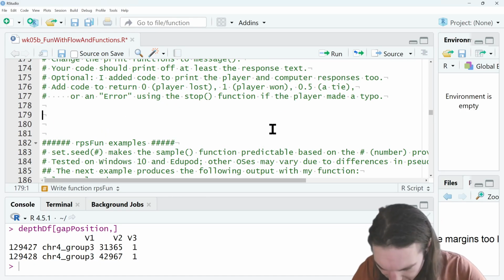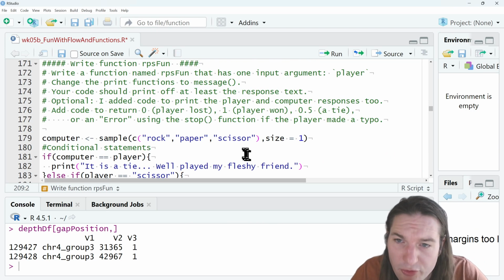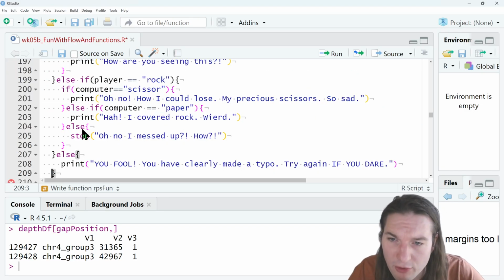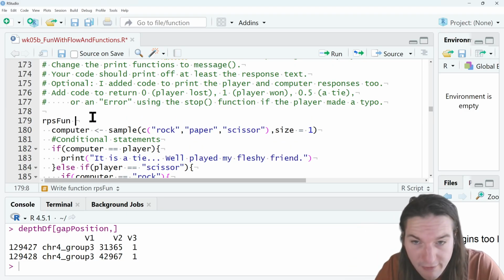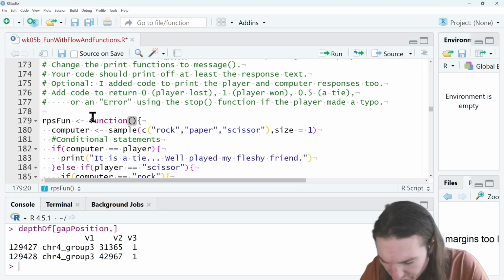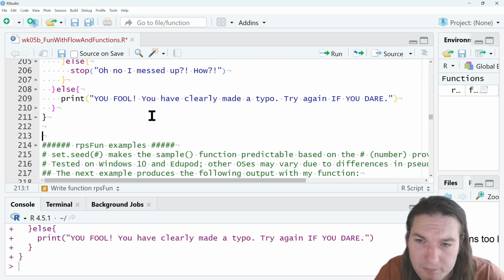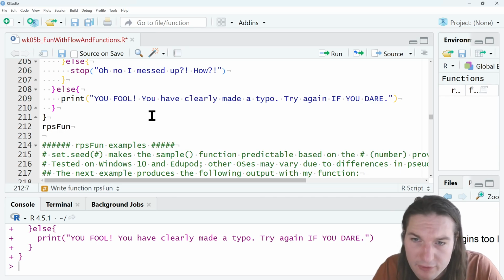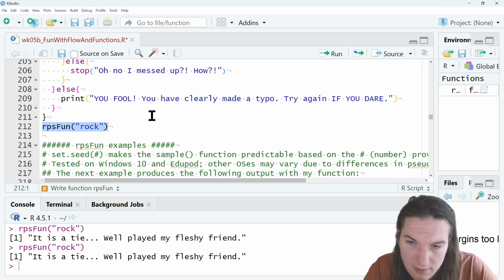Somewhere, I guess I erased it, your code goes here. So I'm going to place this into a function. So I'm just going to highlight everything and shift it over. And we'll start the function at the top. We'll call this RPS fun function. Open curly brace, and the player will be our input. So just testing it by itself, okay, it's working well so far.